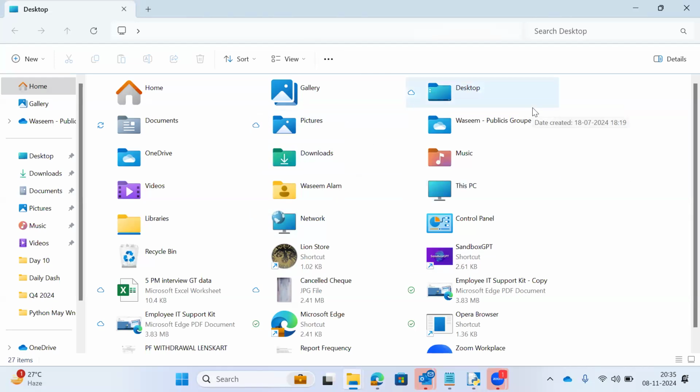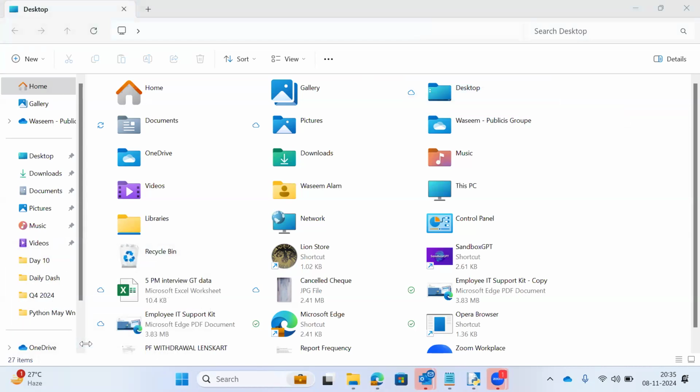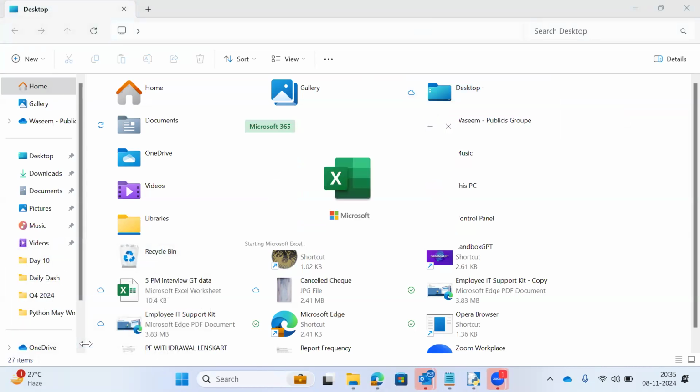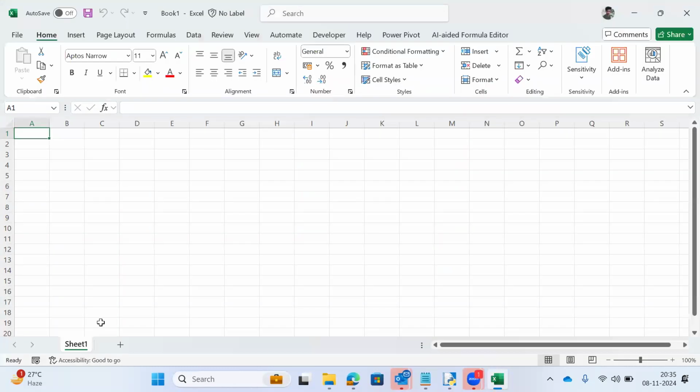If there is no workbook on your screen, it means no active workbook on your system. Only in that scenario, we need to use Windows R. Okay. At least one Excel file should be opened on your screen. After that, you don't need to use Windows R again and again. Here you can use Control N, then Book 2 will be opened. Again Control N, Book 3 will be opened.